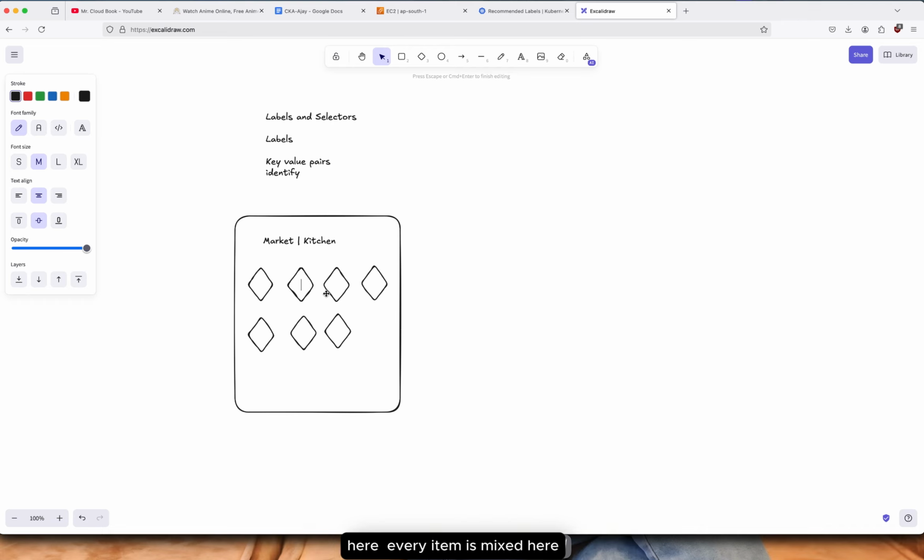Every item is mixed here. We don't know this is sugar, this is salt. We don't know the actual product, so we can't find it easily, and you will get scolded by your mother again. You don't know where the items are stored, like where you kept the sugar and where you kept the salt in your kitchen.